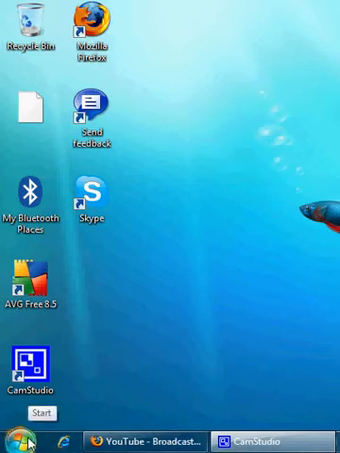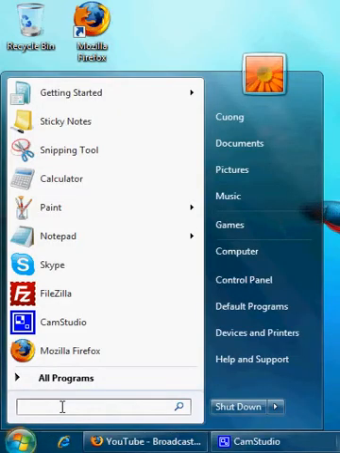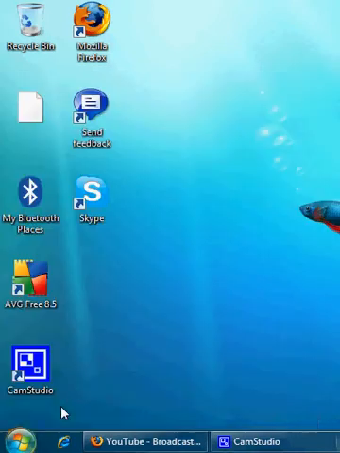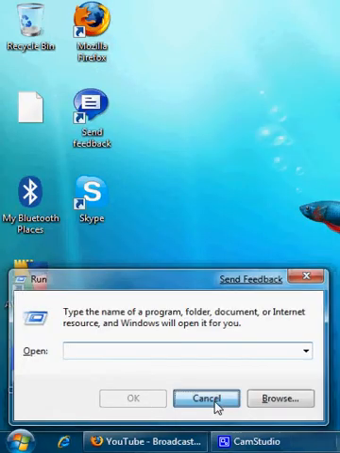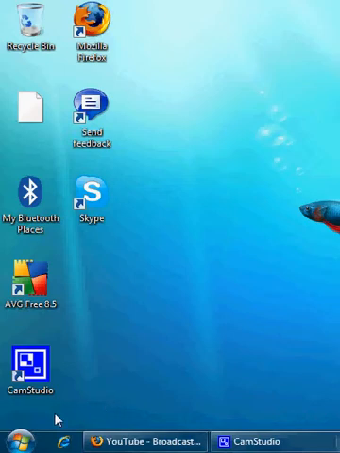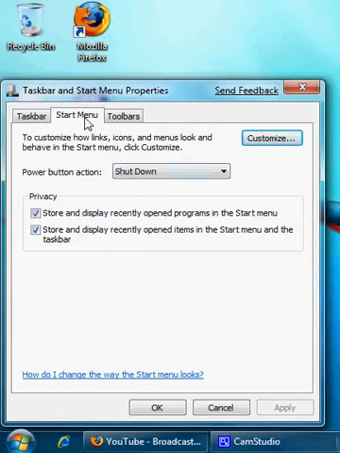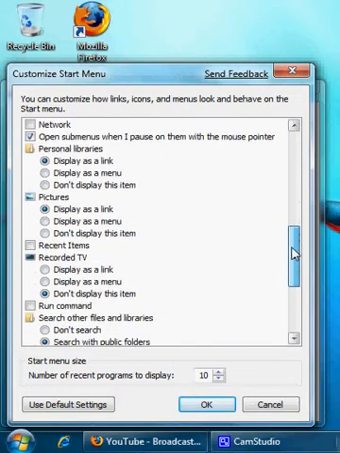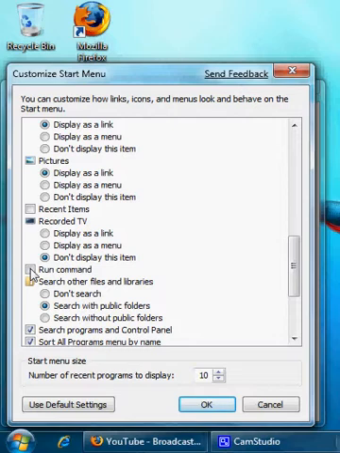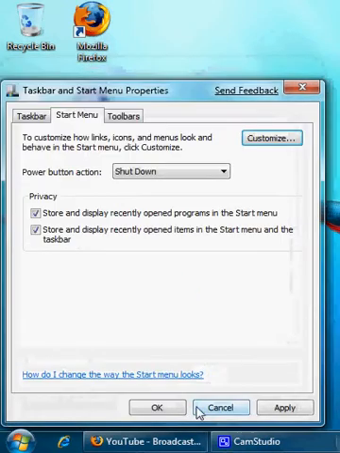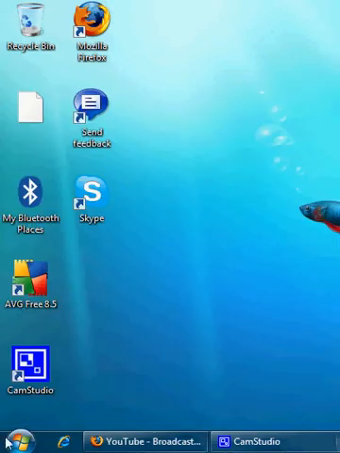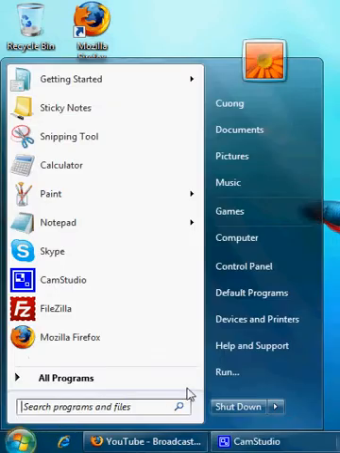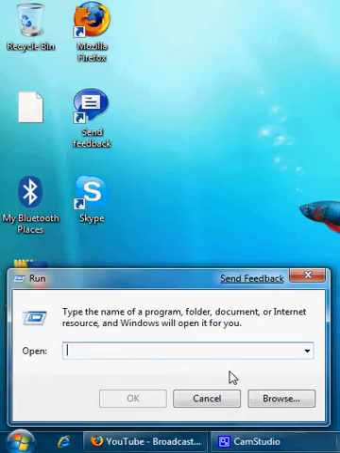You can access the run in two different ways. You can either type it in here and click enter, or if you prefer have it permanently in your start menu, you would right click on the start menu, go to properties, then make sure you're in the start menu tab, click on customize, and scroll down to where it says run command, and check mark that, push OK, push apply, and once you click on your start menu again, you'll have the run command.